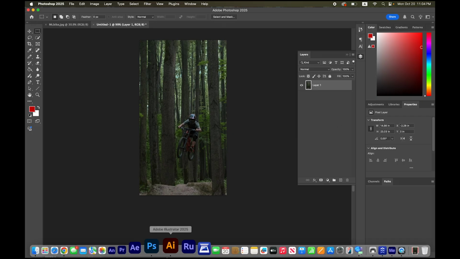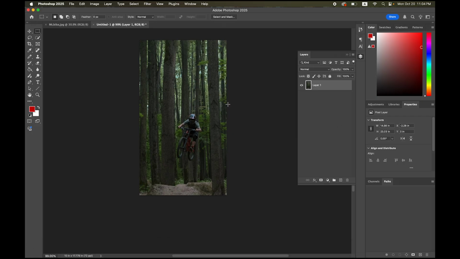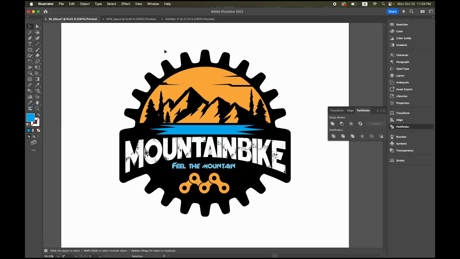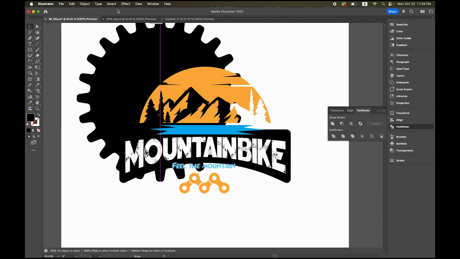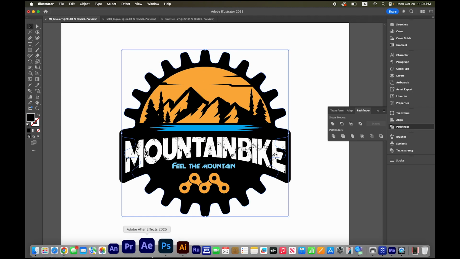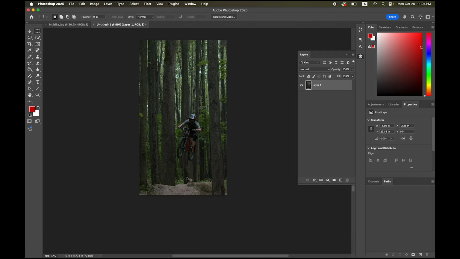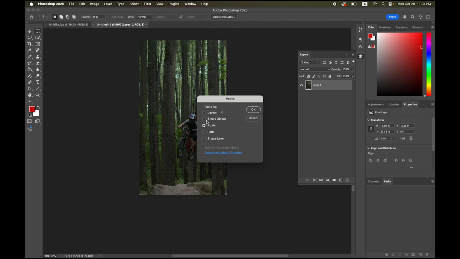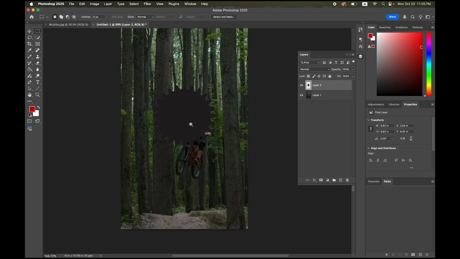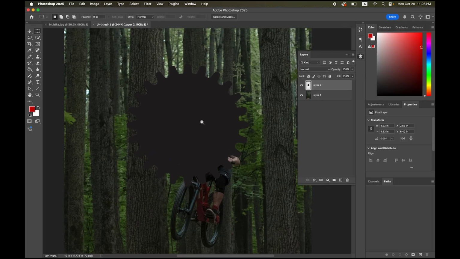Okay, so back to Illustrator file. Back to Illustrator. So first, let me select this, the bottom one, the big gear shape, this one. Okay, so copy, Command C, back to Photoshop, and let me paste it, Command V, as pixels. Okay. Don't worry about the position for now, just hit the return. Okay, that is done. Let me zoom in a little bit.